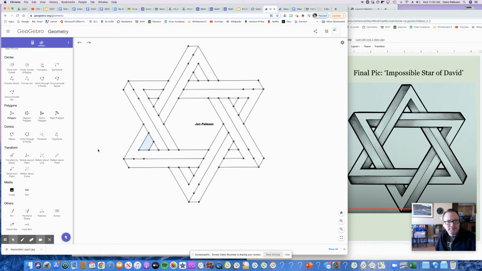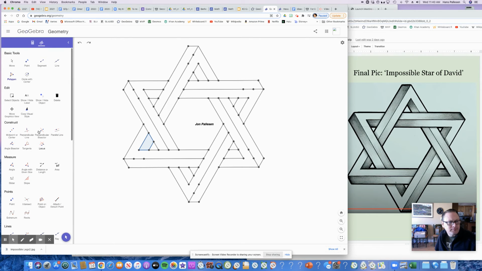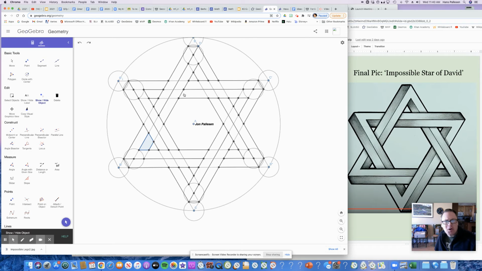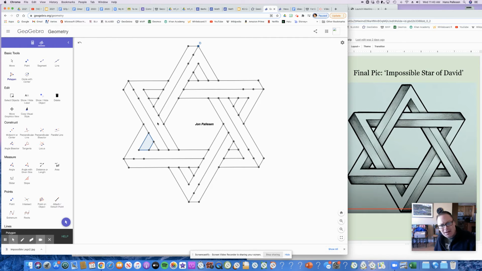Somehow my point up here got hidden. And so let's go back to show hide object and make sure that this point D is not hidden. And now we can do this. All right, there we go.